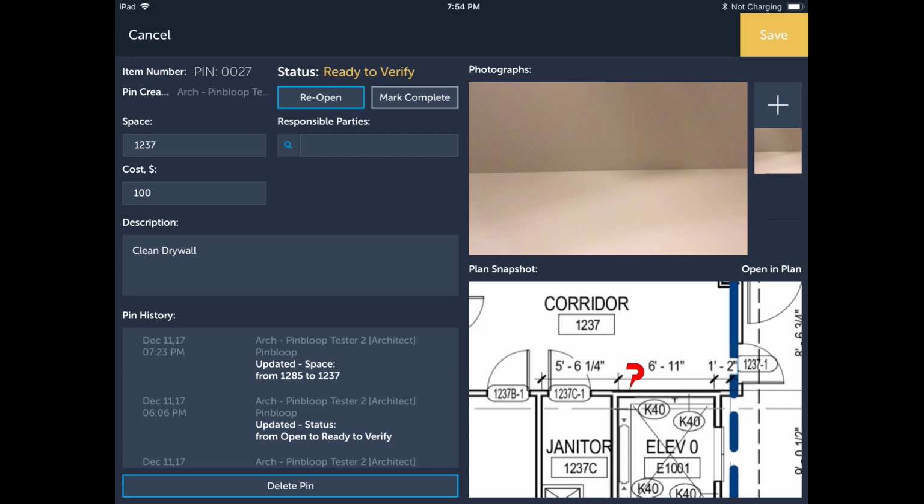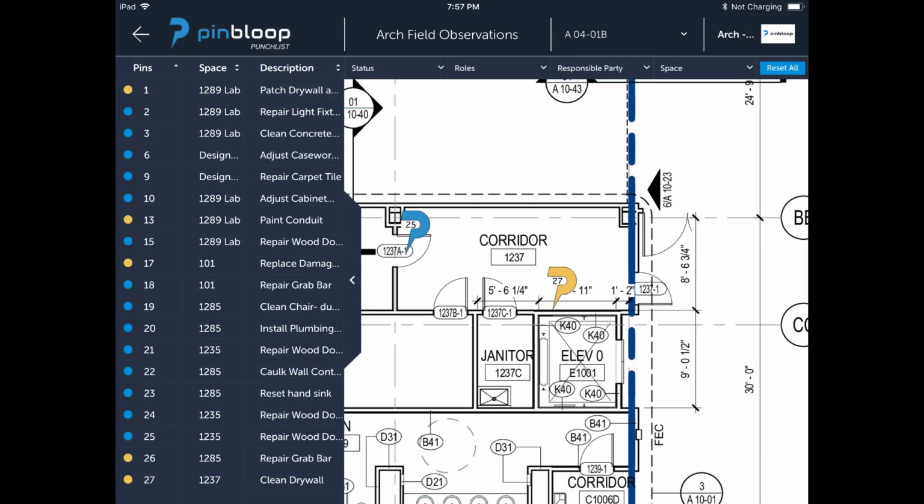Now that we are complete with our pin details, touch the Save button at the top of the screen. This action will take you back to your plan and your pin will appear, and the pin number will be added to the pin list on the left. You can then repeat these steps to continue adding additional pins to your project.